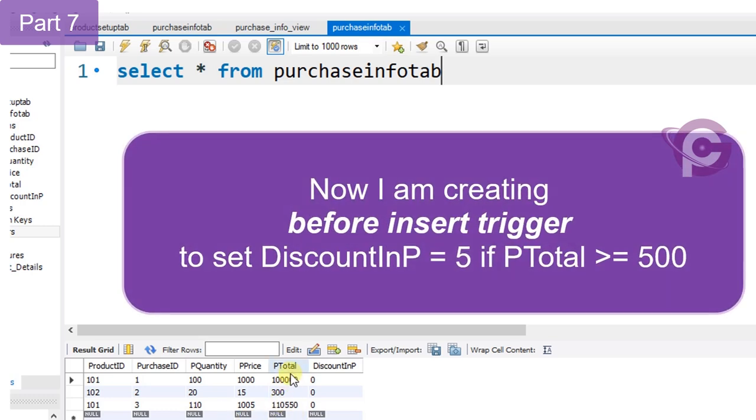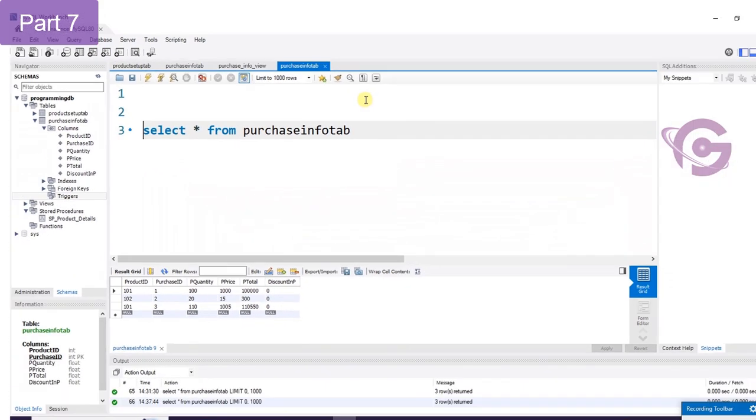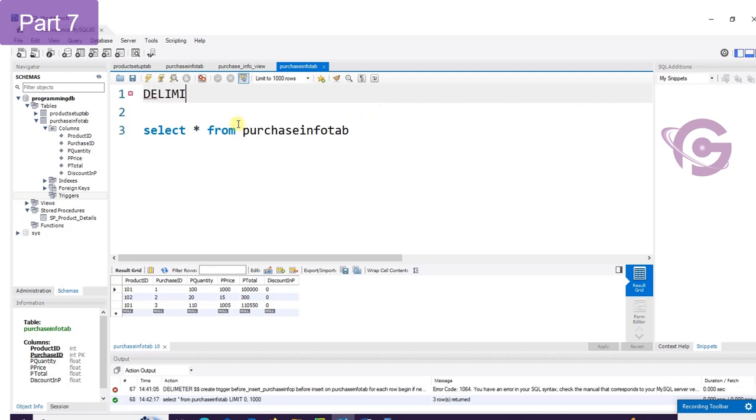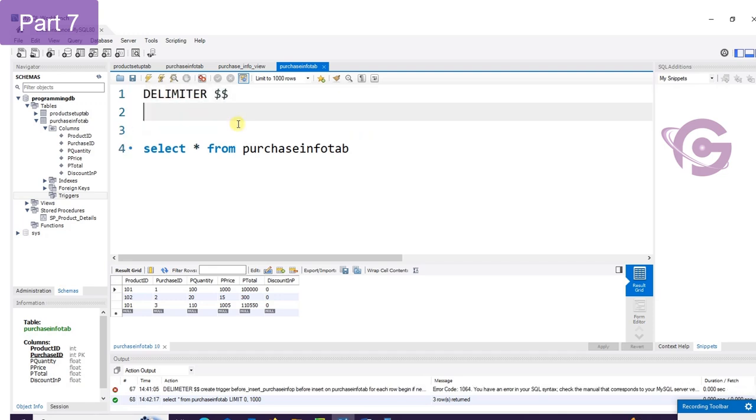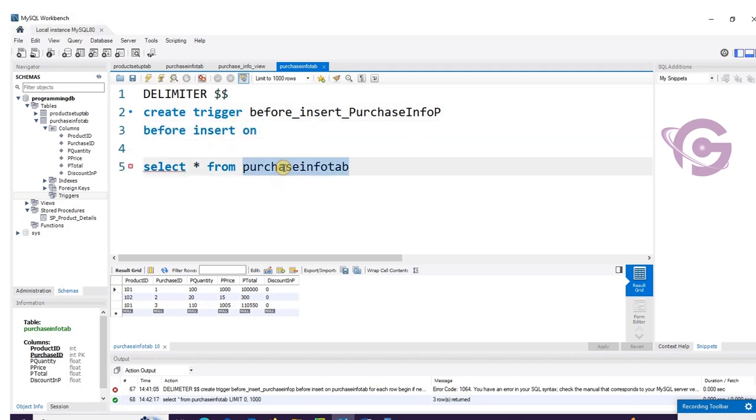Now I'm creating a before insert trigger to set discount percent equal to 5 if purchase total is greater than or equal to 500. So now let's create the trigger. To create a trigger, first of all write DELIMITER $$, and then CREATE TRIGGER, name the trigger, create trigger before insert purchase info fee. Before insert on, put the table name, purchase_info_tab.